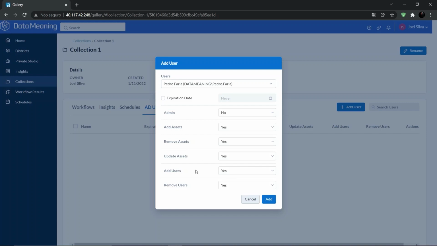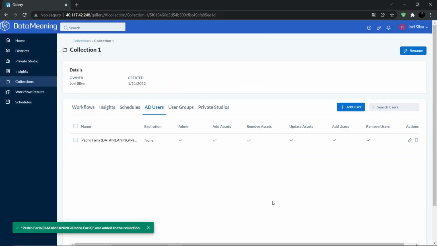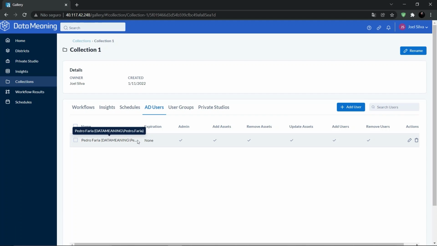Add users, select yes to allow the user or group to add users to the collection. And then remove users, select yes to allow the user or group to remove users from the collection. And after you choose the permissions, you just need to click on the Add button. And now we can see Pedro Faria listed on the Users tab in my Collection 1.